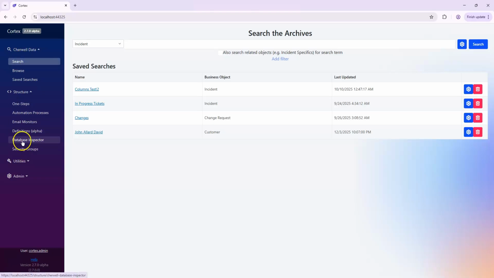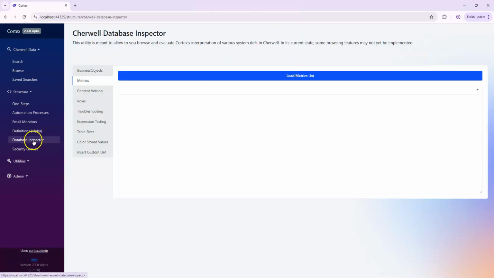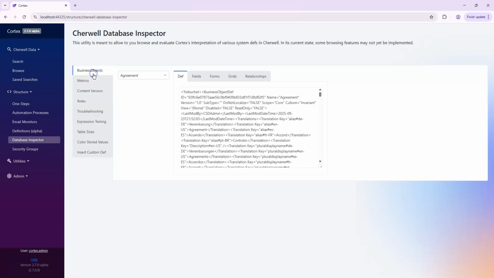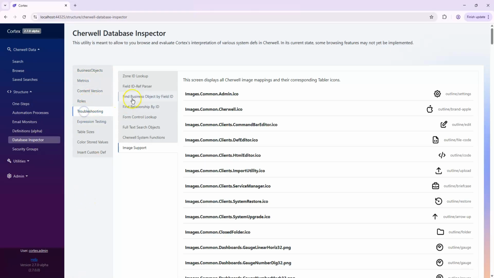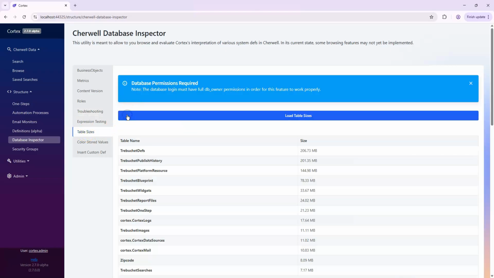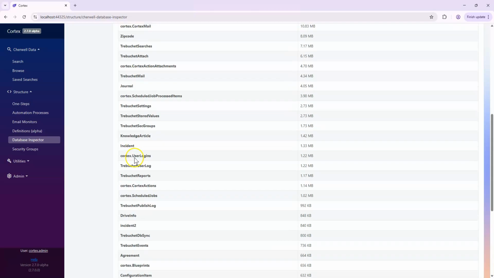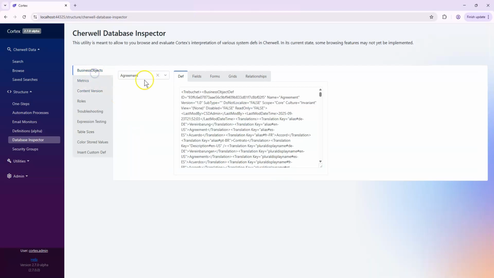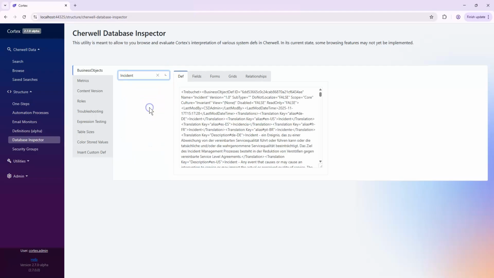If you've never seen this particular page in Cortex, it's labeled Database Inspector. It has many different tools for inspecting different things in the Cherwell database, for example, troubleshooting what's going on when Cortex is rendering data, for looking at how much data is in the database, as well as looking at the individual definitions in Cherwell or in the Cherwell database for a particular object.